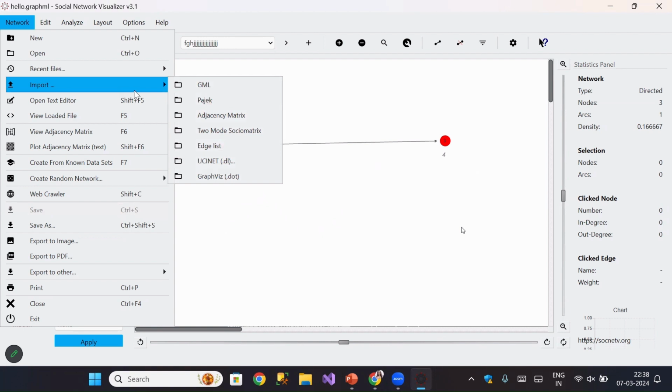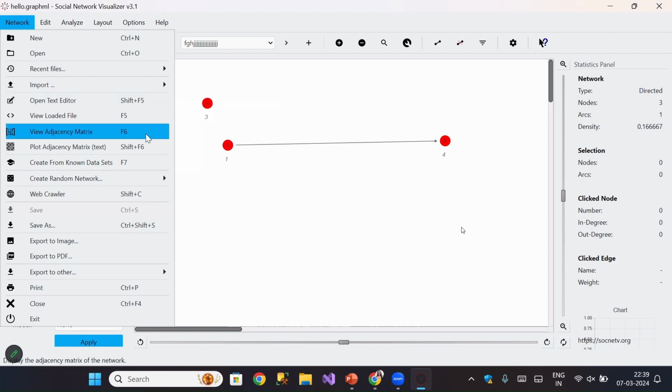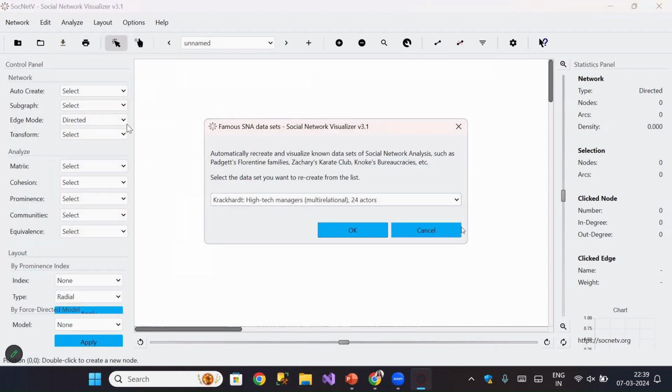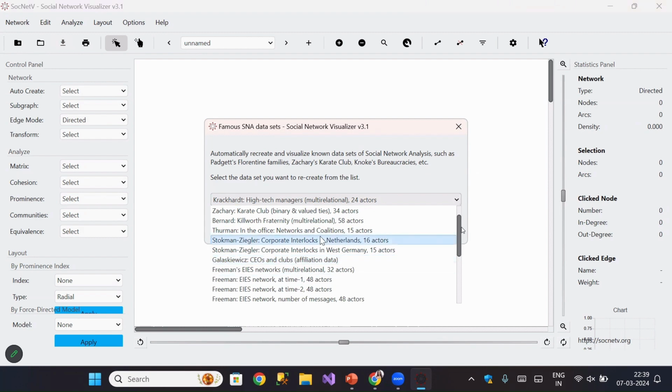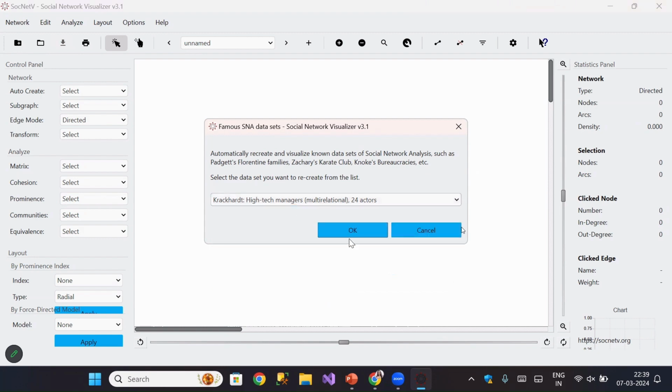You can also import the graph in various formats like GML, Pajek, adjacency matrix, sociomatrix, edge list, UCINET, or Graphviz file, and you can also create from known data sets. On selecting that, you get a drop down menu, and there are many data sets, graphs of various data sets. On selecting one of them and pressing OK.